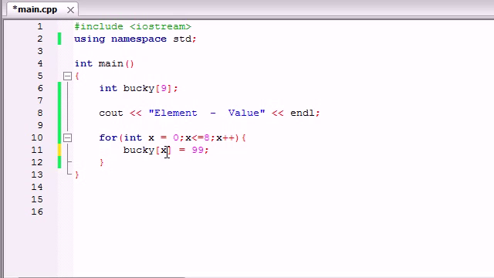So the first time it loops, it's going to set the Bucky[0] element to 99. The next time, the Bucky[1] element to 99. So it's basically going to set every element in your array to 99 until it gets to 8, and then it's going to do it one more time and stop at 9. So pretty cool, huh? So let's go ahead and print this out and see exactly what I did.